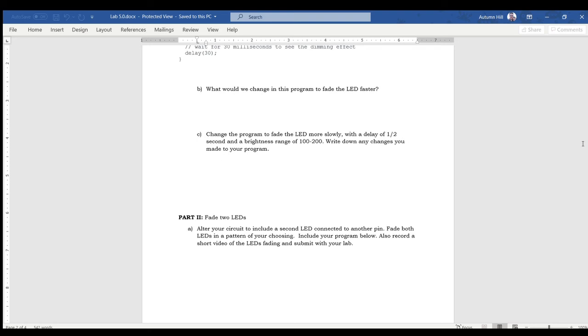So I want you to make the LED fade more slowly, and I give you a specific delay and a brightness range. So you should be able to figure out how to change the code to meet those parameters, and then document those changes.